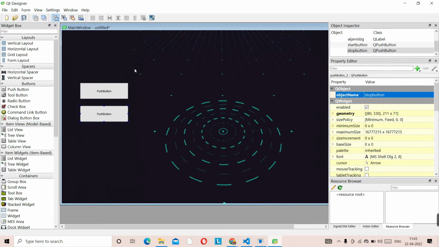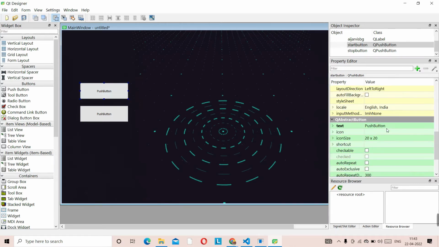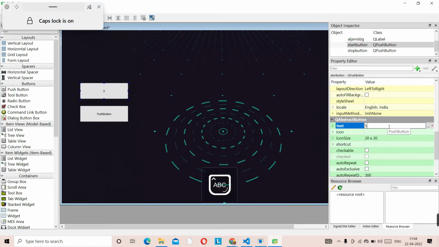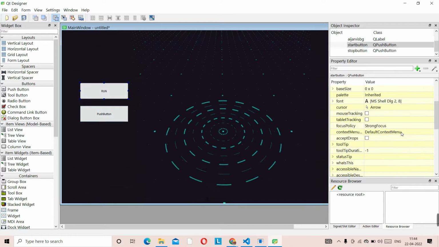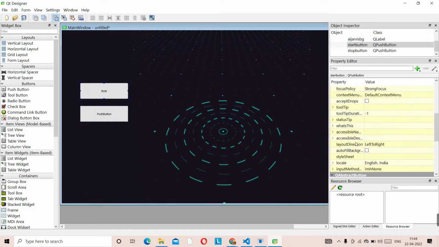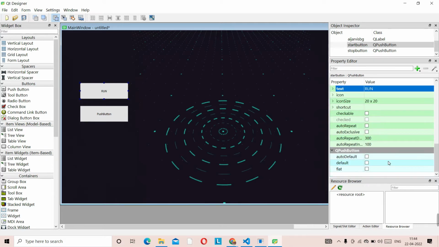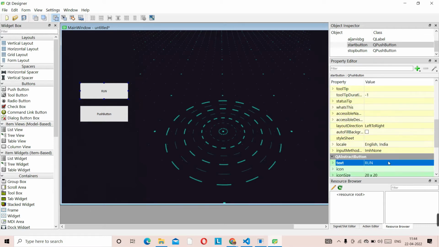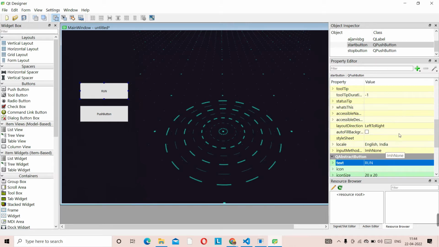Okay, now we can change a little bit of the colors, and we can change the text name right here. You can see there's something called text. You can put it as run instead of start. Because we are programmers, we can put it as run. And maybe we can change the color, or the font size, everything. It's totally up to you how you want it. I can just show you.